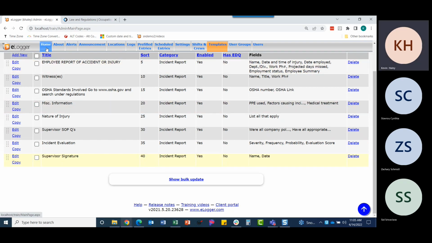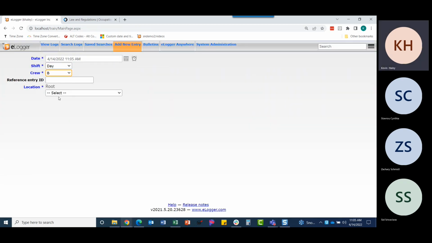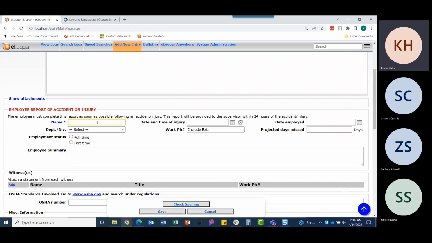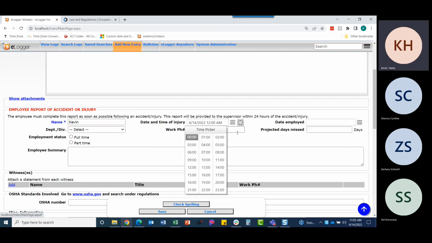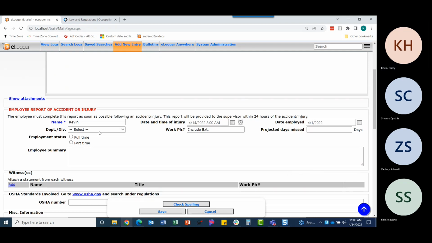So let's go back home and actually add this entry. Choose our shift, choose our crew. So here's the incident report. I fill this in. Kevin got hurt today at, let's say, 8 o'clock. He was employed on the 1st. He is in maintenance. I'm going to cheat here and just say extension 4. He's expected to miss 2 days. He's a full-time employee. Here is the summary of what happened.